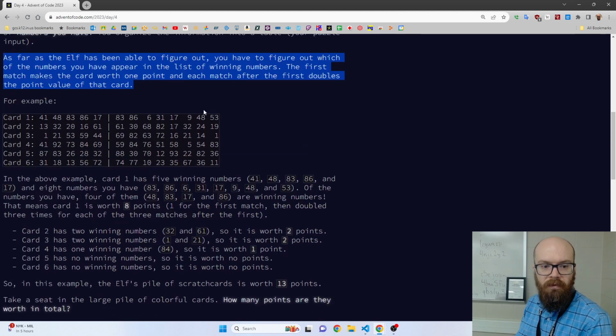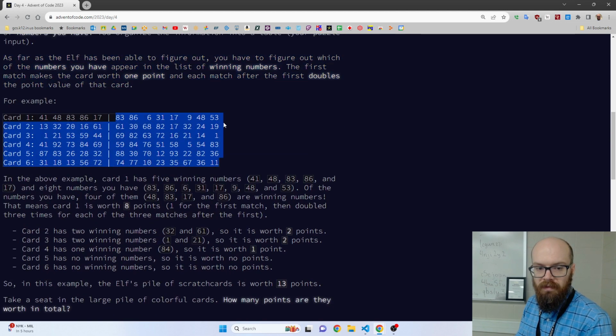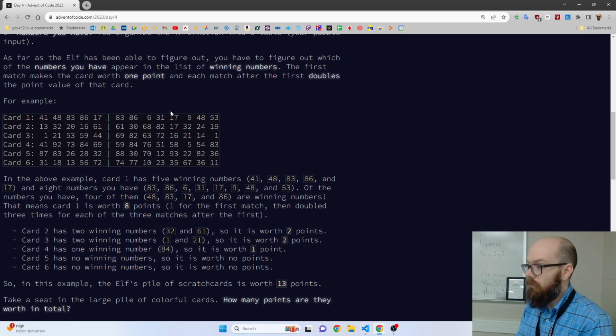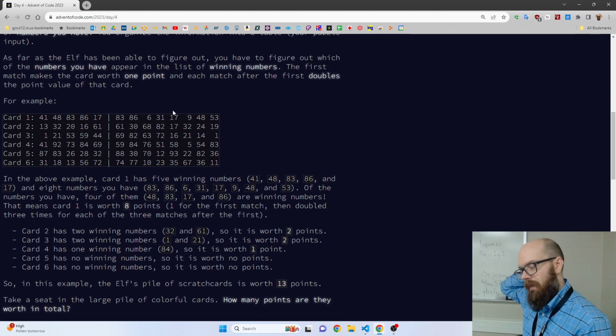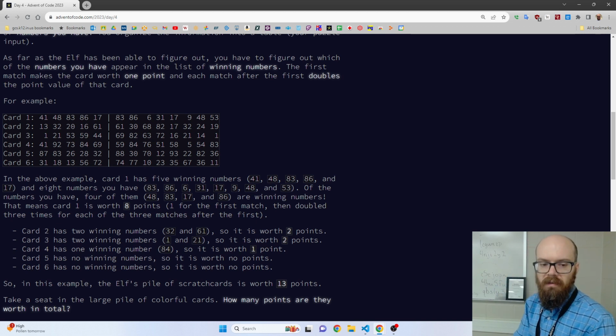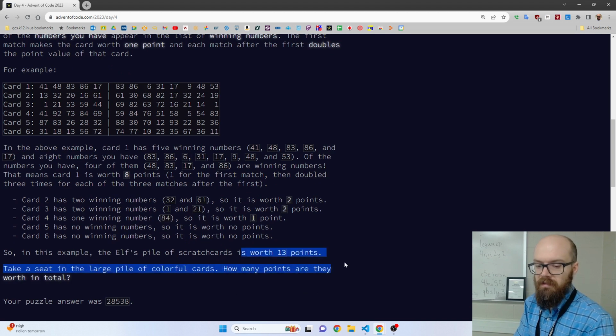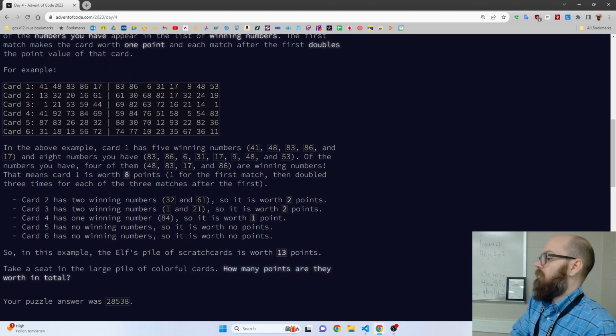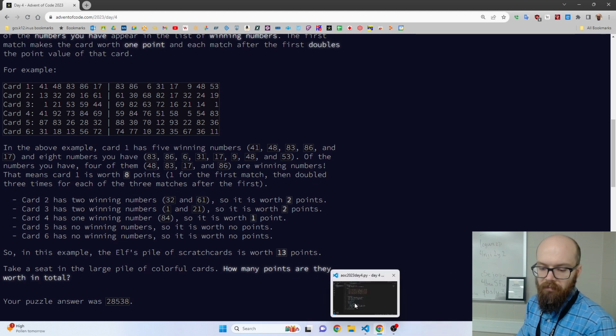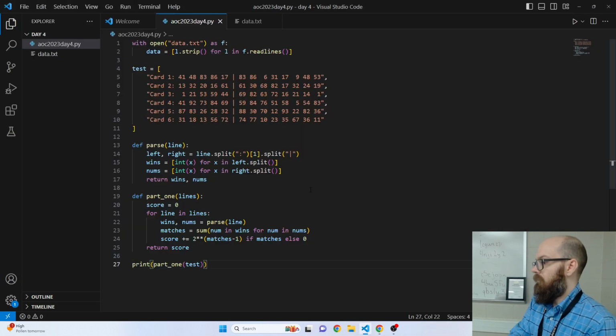In their example, this one has a bunch of matches, like 83 is in there, 86 is in there. So each one doubling means we get 8 points, even though there aren't really 8 matches. Then the next don't have very many, but the total score is 13, just based off that first line giving us a big push. So I'm going to start with part 1 already typed out.